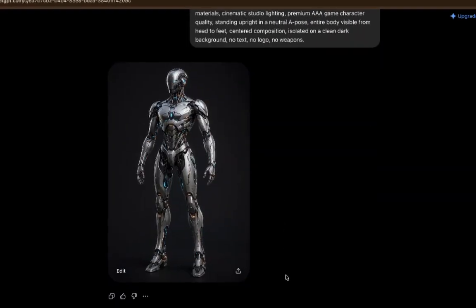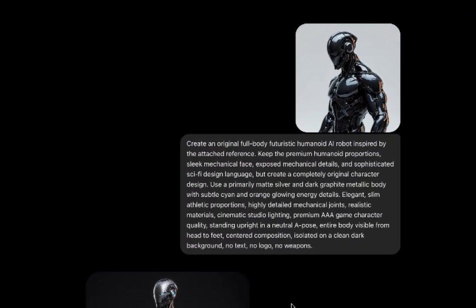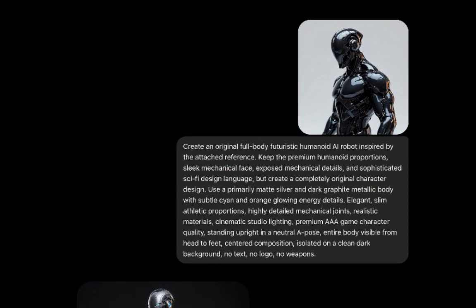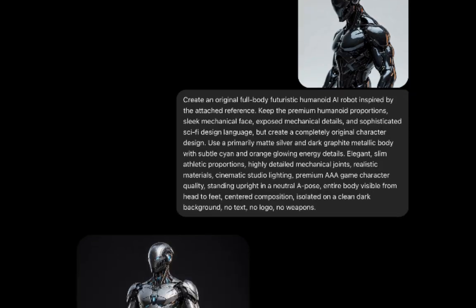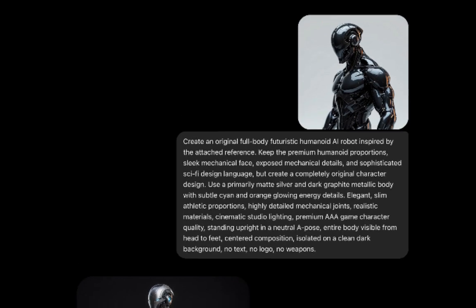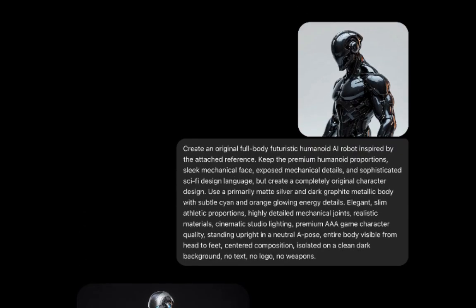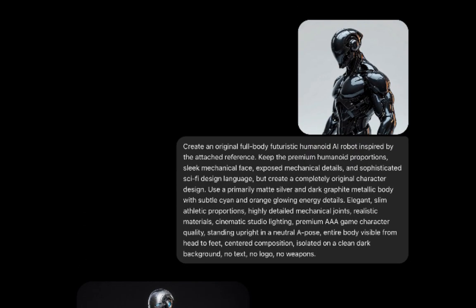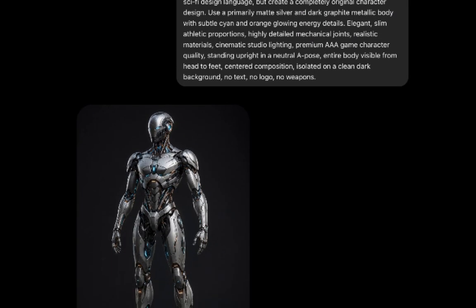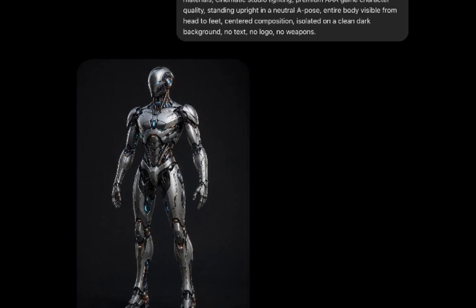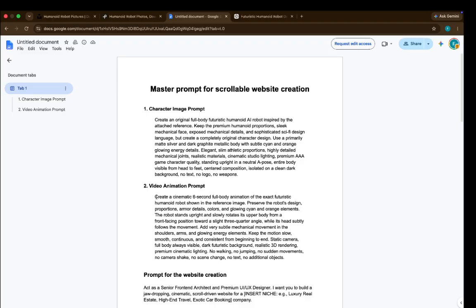Next, I uploaded the reference image into an AI image generator and used a detailed prompt asking for a sleek humanoid robot with metallic materials, glowing energy accents, cinematic lighting, and a premium futuristic look. The result was exactly what I wanted, but there was one problem. It was only a static image, and a static image won't create an engaging scroll animation. So the next step was turning it into a video.